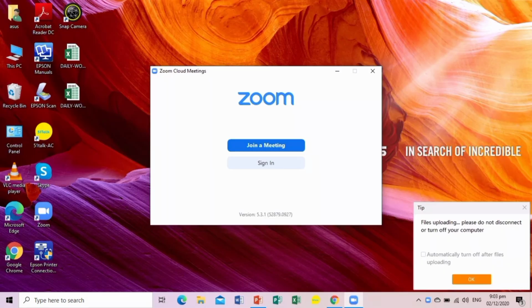Alright, dito sa Zoom, dalawa yung nakalagay. Join a meeting and sign in. Ang i-click nyo dyan ay yung sign in. So, again, click sign in for the Zoom application. Kung wala pa kayong Zoom, pwede nyo i-download ang Zoom.